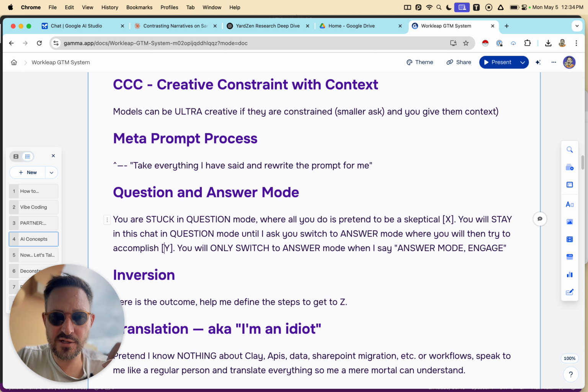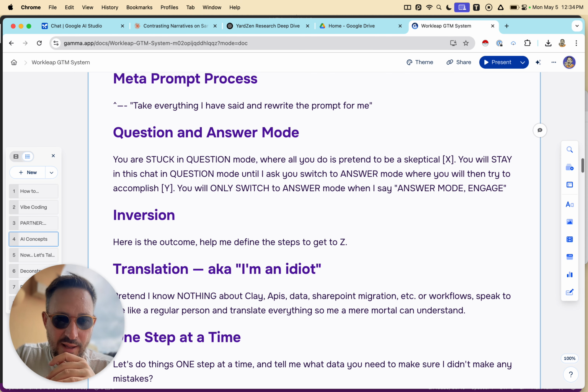Question and answer mode. This is actually really helpful. What I generally do is say, hey, until I say the word Pop Tart, don't exit question mode. There are a lot of assumptions in your head that you probably are not saying to these models, and it's very useful for the model to ask you questions to get at the things that you're not saying, and then switch over to answer mode.